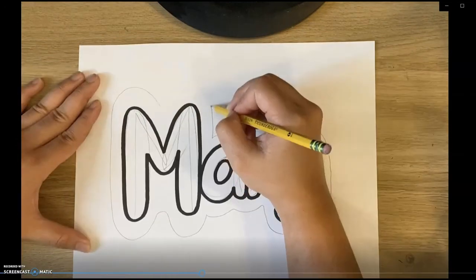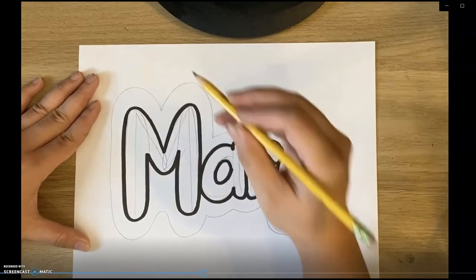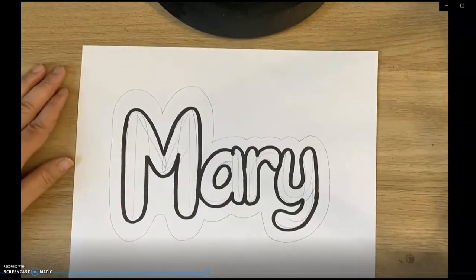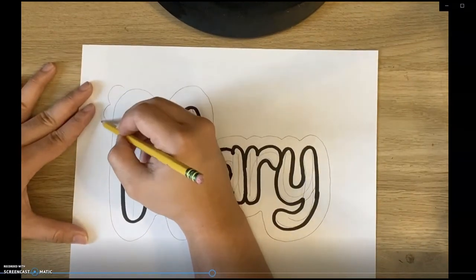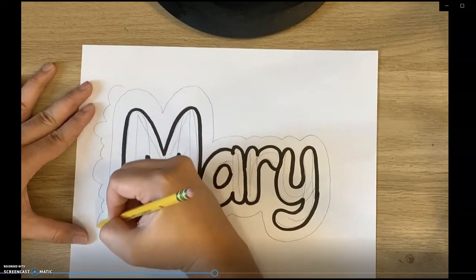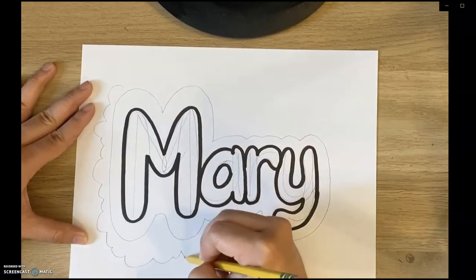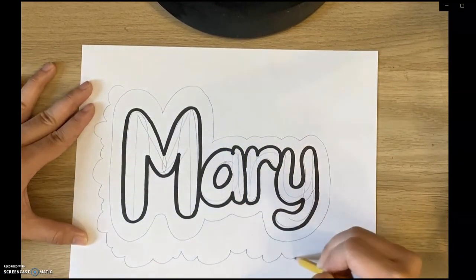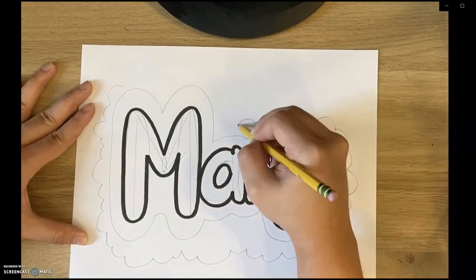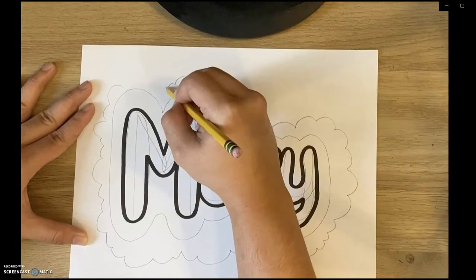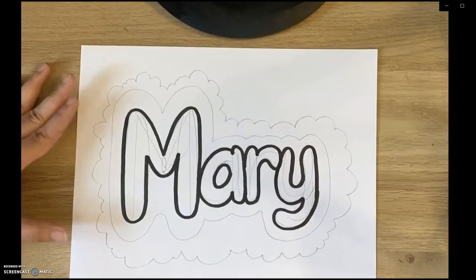Alright, let me go back a little bit. So now I'm going in with a pencil just to outline around my name here. And now I'm going in with a pencil again to put more accents in. So if you want to design it out a little bit more, I added another shape with these puffy lines, like a cloud shape, going around the whole name again, just to add a little more detail.